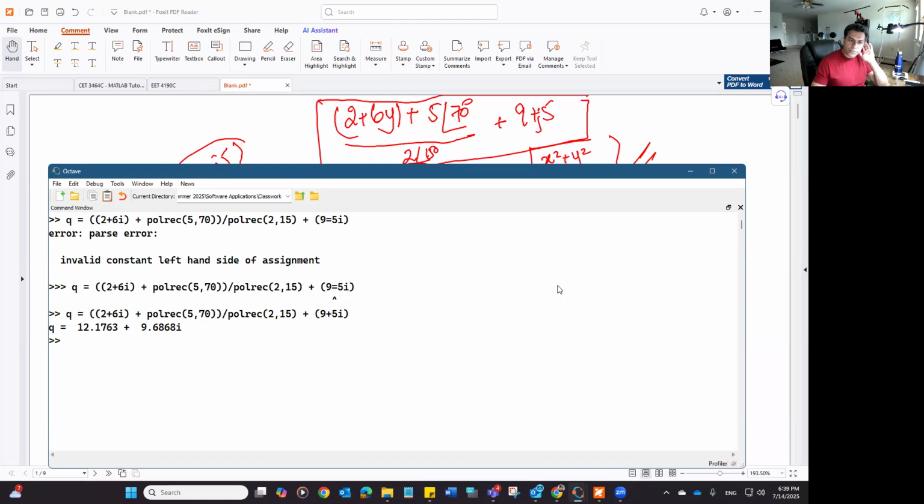So if you don't have the pole rec function, then you will have to first convert this into rectangular form and then put it here. But if you do have a function, you can just call the function. It's going to convert the polar form into rectangular form and substitute it in place of this function. And then it's going to go on and add and subtract or divide, whatever it is.